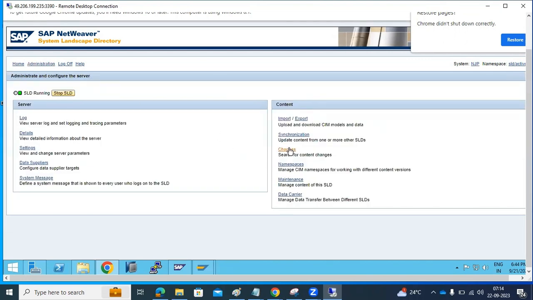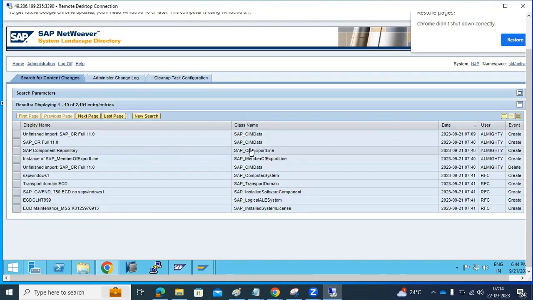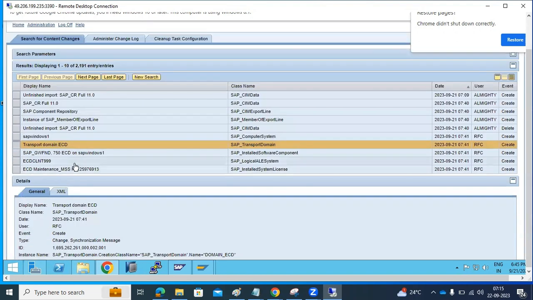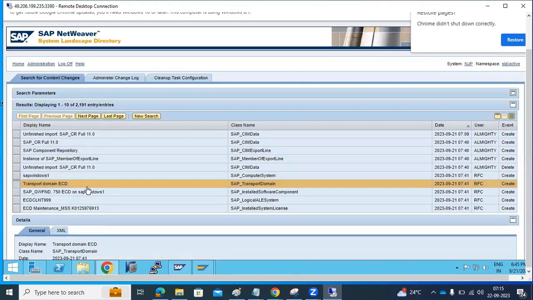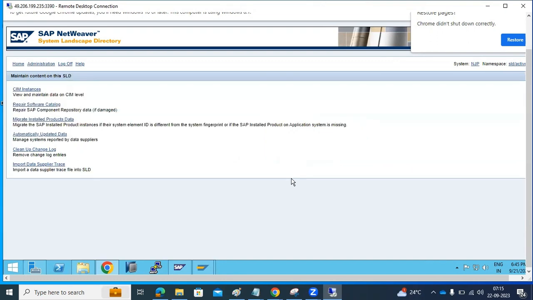Changes means the list of changes, what changes have happened. From the last 24 hours, what changes have happened in the system, those changes will be recorded here. For example CR content, and also the ECD system is down, extended, something like that will all be displayed here. All the changes will be displayed here. To track what changes have happened in the system, we can find out from here, right? So this is for managing the content on the SLD.